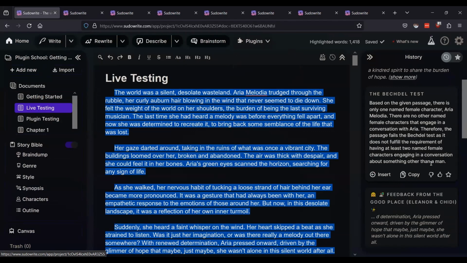Based on the given passage, there is only one named female character, Aria Melodia. There are no other named female characters that engage in conversation with Aria. Therefore, the passage fails the Bechdel test, as it does not fulfill the requirement of having at least two named female characters engaging in a conversation about something other than a man.